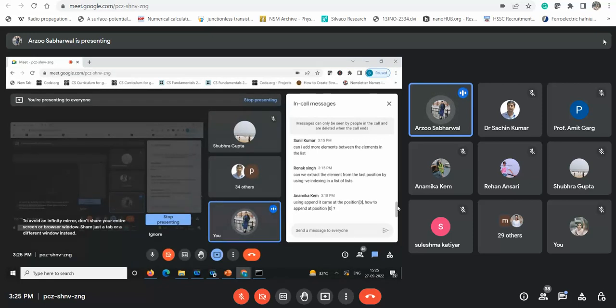Can we extract the element from the last position by using a negative index in a list of lists? We can do that because ultimately the list is indexing everything. So the last element in itself is a list, but I can extract the last position in that case also. Using append, it came at position 3.